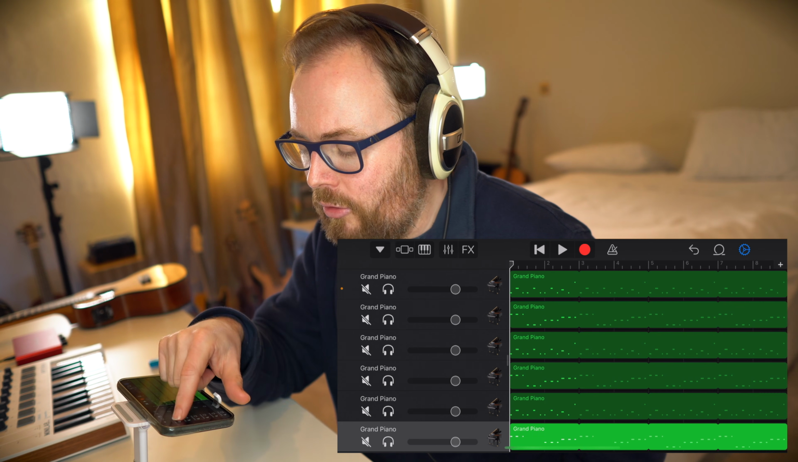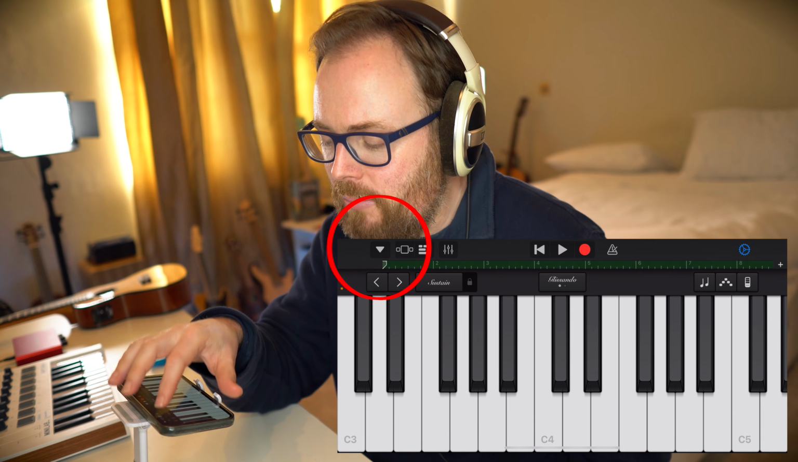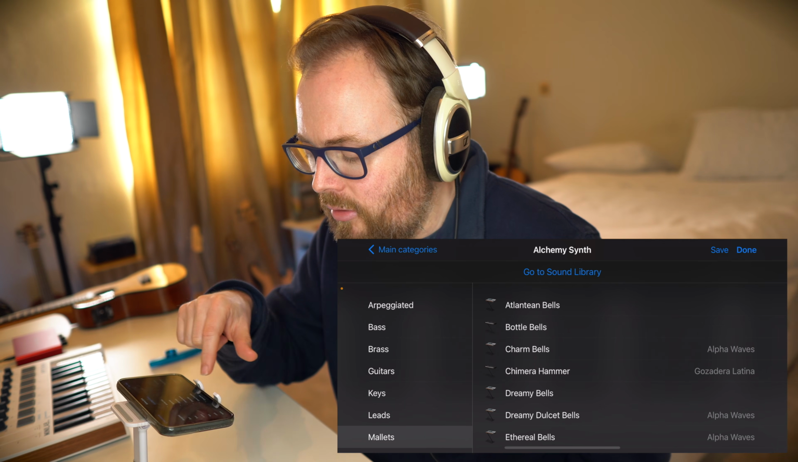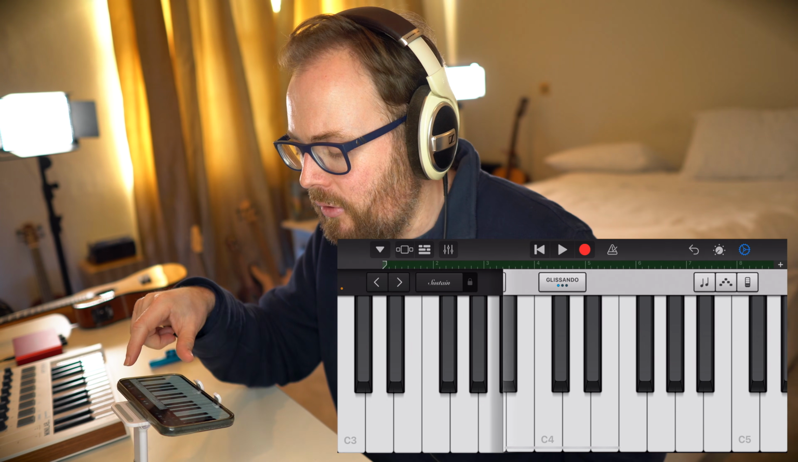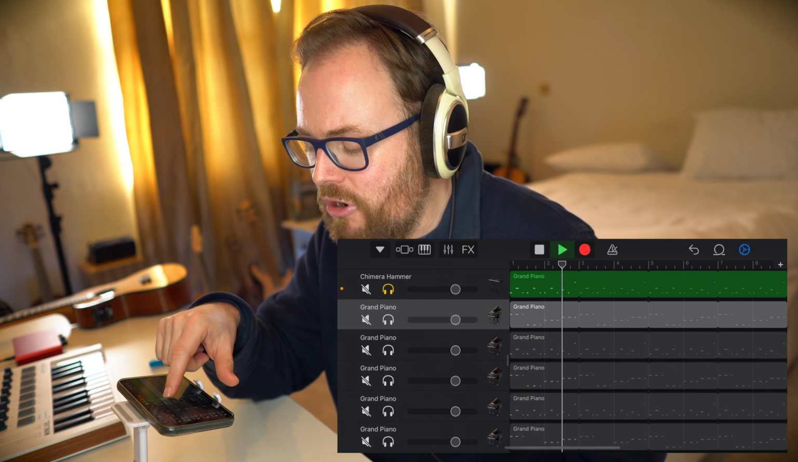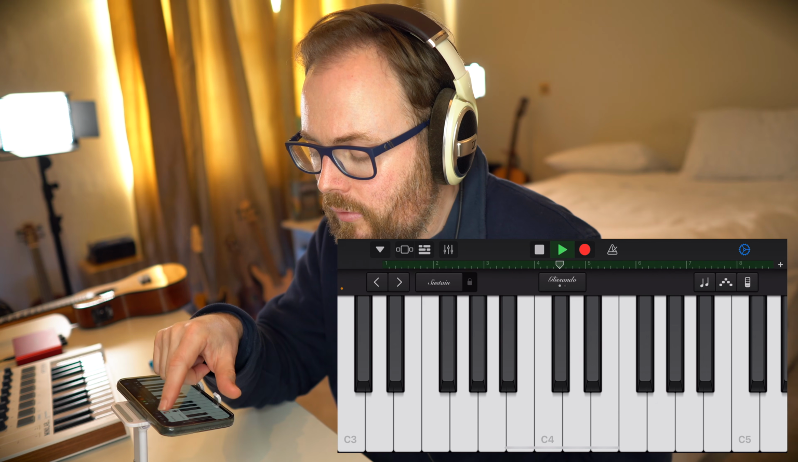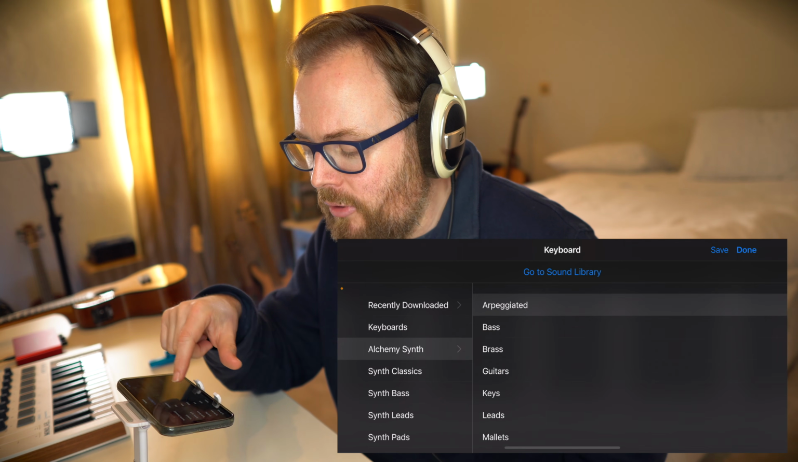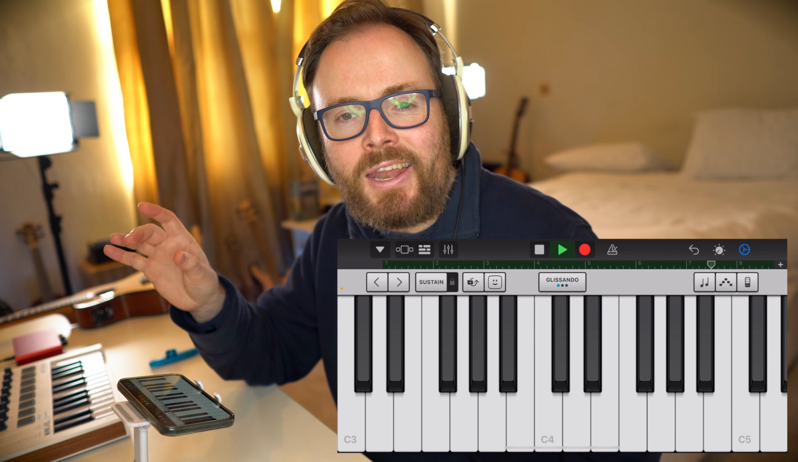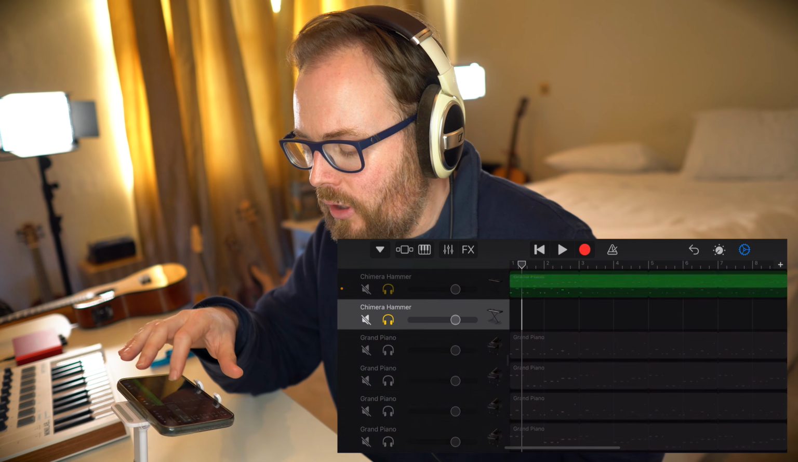So let's go into track 1, we'll just solo that, and we'll go into that piano. We're going to change the instrument from grand piano to, we're going to click on Alchemy Synth, Mallets, and we'll change that to Chimera Hammer. And we'll do the same for track 2. Go into the instrument, click on grand piano, Alchemy Synth, Mallets, Chimera Hammer. And now you can hear both those tracks together. It's sounding pretty good. Let's go back into our main project.